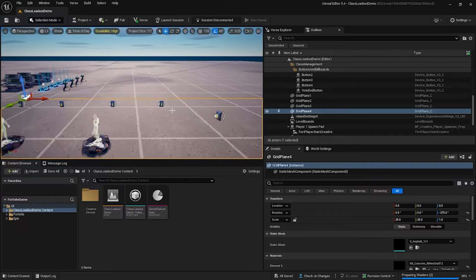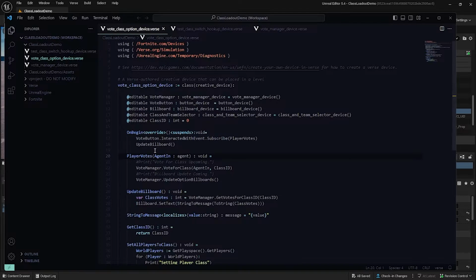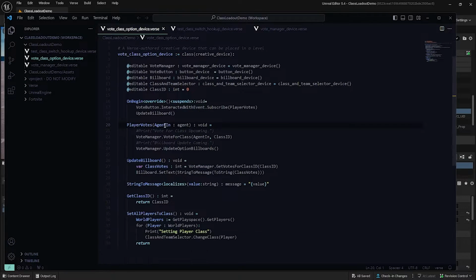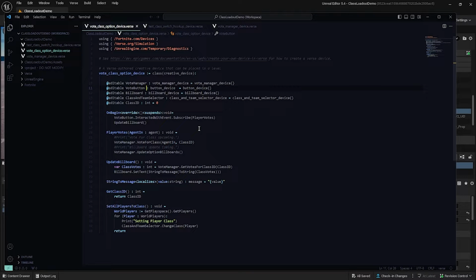I've got 4 buttons, 5 buttons. And what you want is to have switches instead of buttons. So I open up VS Code. All right, here we go. And we've got a vote class option device, and the vote button is a button device right now, right? What we want, instead of that, is for this to be a switch device. That's interesting. I didn't know you could do that.